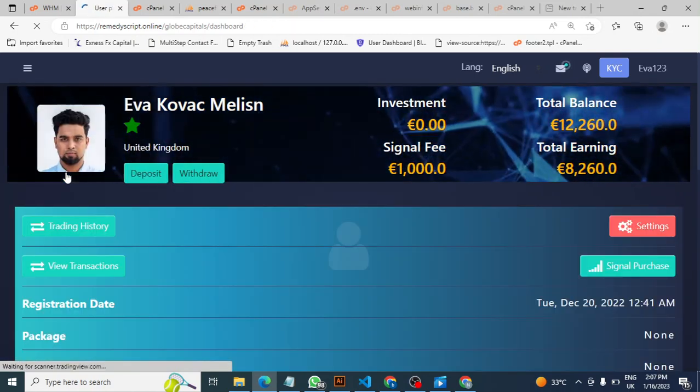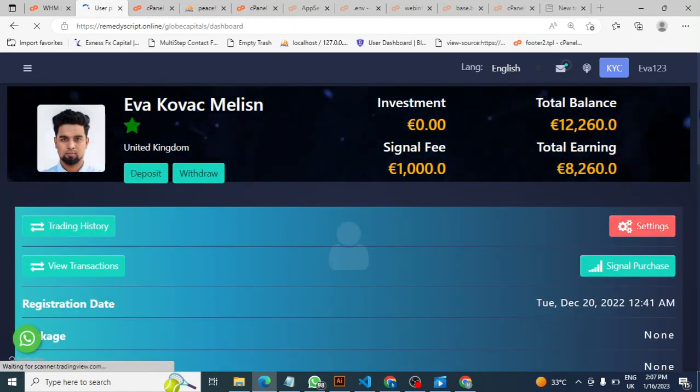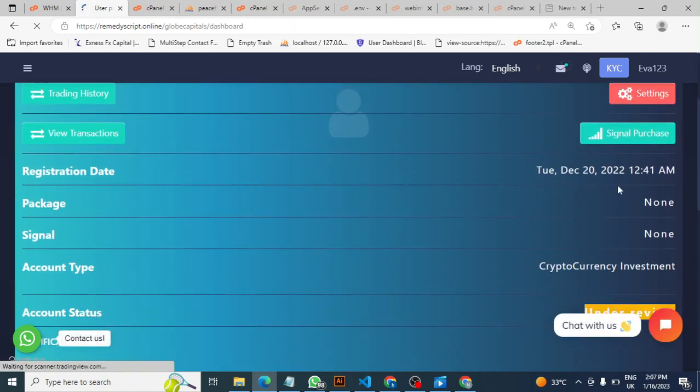Now let's go back to the account here. Let's look at here. You can purchase signals. This is the date of registration. This is the package. Currently I'm not in any package. I have none. Currently the signal type is none. My account type is cryptocurrency investment. On registration, you are able to choose any type of account.